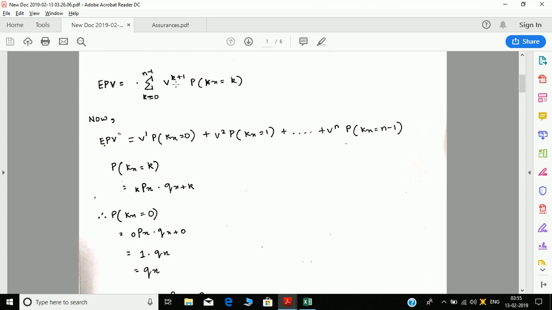Now let's put the values of k. For k equal to 0, it becomes v to the power 1 probability Kx equal to 0. For k equal to 1, it becomes v square probability Kx equal to 1, and so on till k takes the value n minus 1. So n minus 1 plus 1 becomes n, v to the power n probability Kx equal to n minus 1.